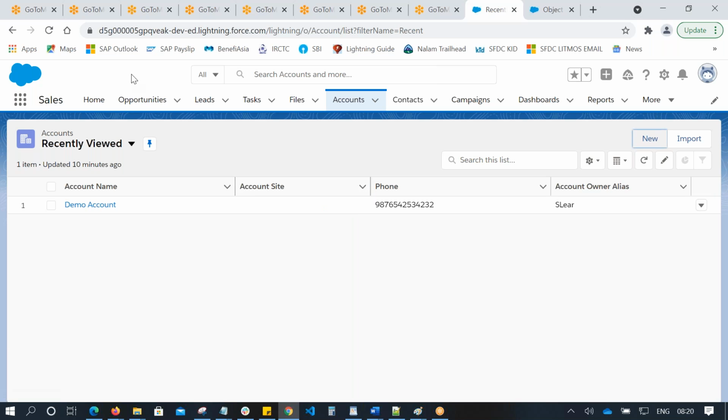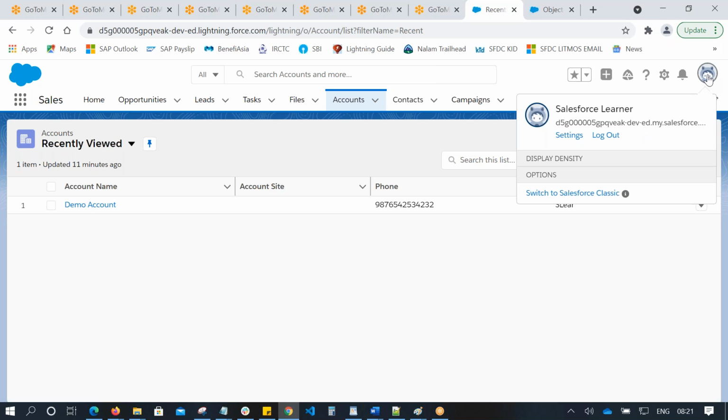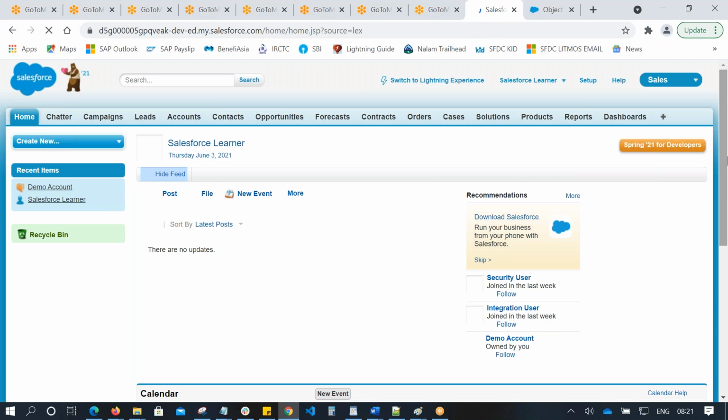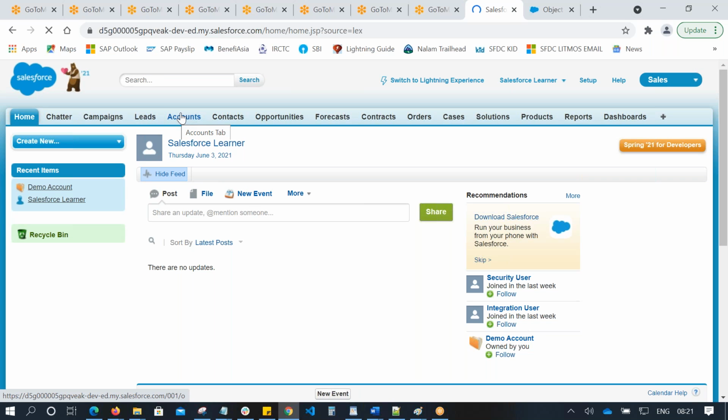As I told you, we have two flavors of UI, classic UI and lightning UI. This is the lightning UI. Let's see how we can access this accounts tab and objects in the classic version. Okay, let's switch to Salesforce Classic. In the classic version also we can see the accounts tab.